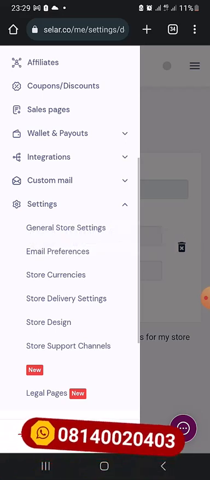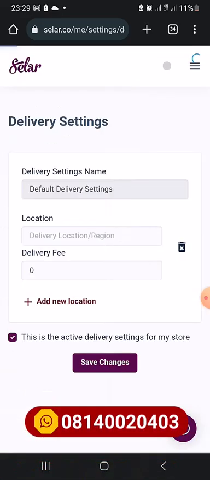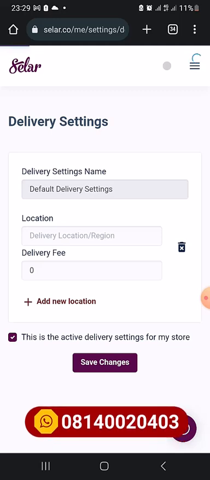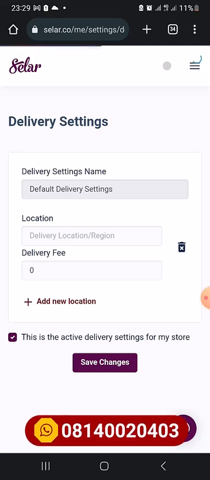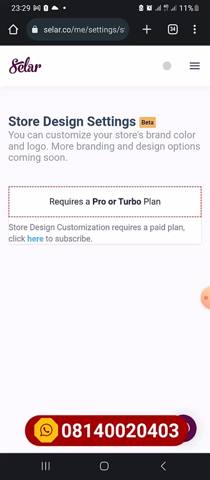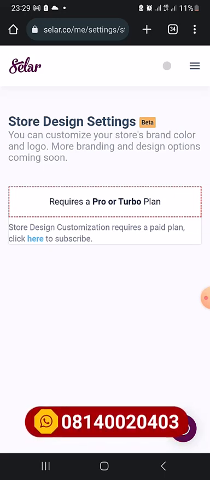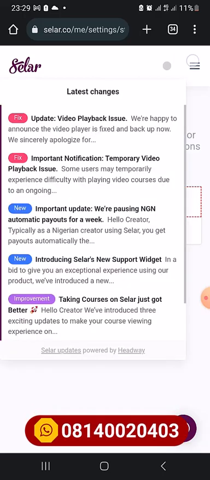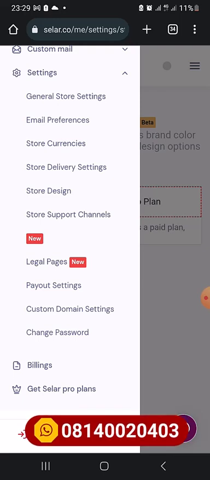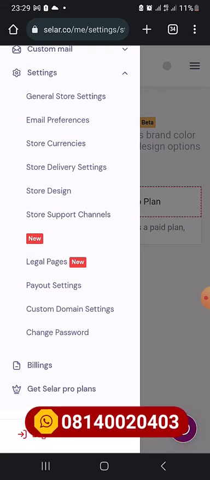So store design. Well, store design has to be for Pro. I think I've tried it before. It's for Pro users, but let's see. All right, it's for the Pro or Turbo plan. I think Turbo is even bigger than Pro. So legal pages, payout settings, custom domain settings. Most of these ones are for Pro.